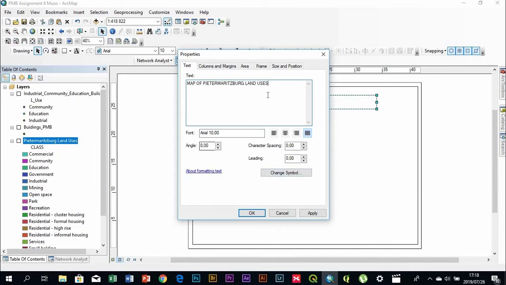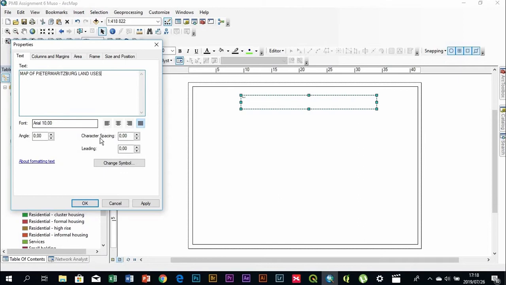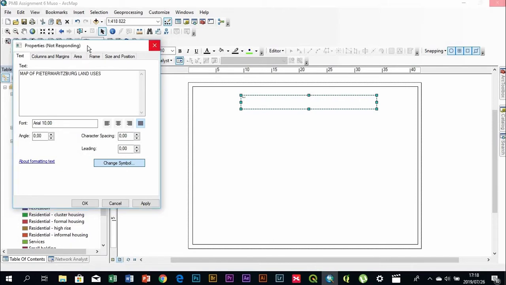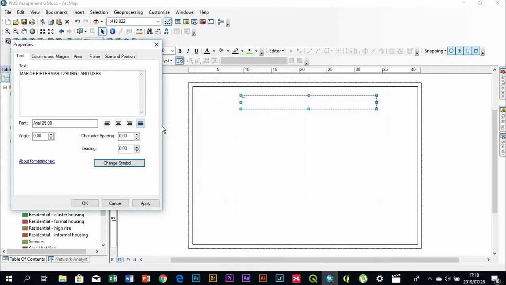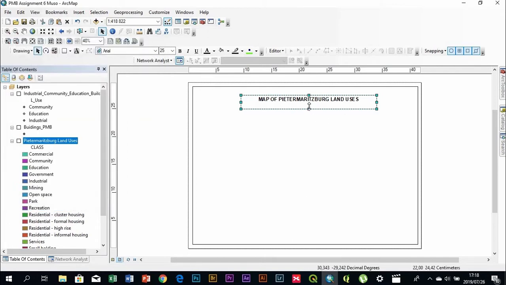I want to change my symbol size now because as you can see it's only 10, so it's quite small. So come and change symbol. Just give it a bit of time because it does take time for the change symbol to load up. Let's make the size 25. I'm going to make mine bold and click OK, and center it. I'm going to click Apply, and as you can see, the size is quite adequate. It's not too big, and at the same time it's not too small. It's not oversized, to be more accurate. So you can click OK, and then it's going to drop down here.